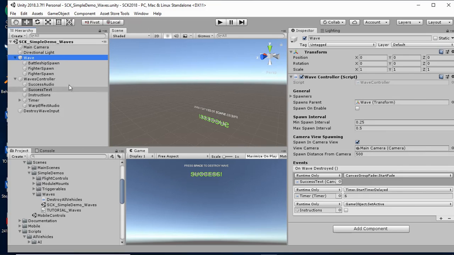So this system should give you a lot of functionality and a lot of customizability for your own game, in terms of creating enemy waves and giving you the ability to decide what happens when the waves are destroyed and how your player will experience the functionality of this system.